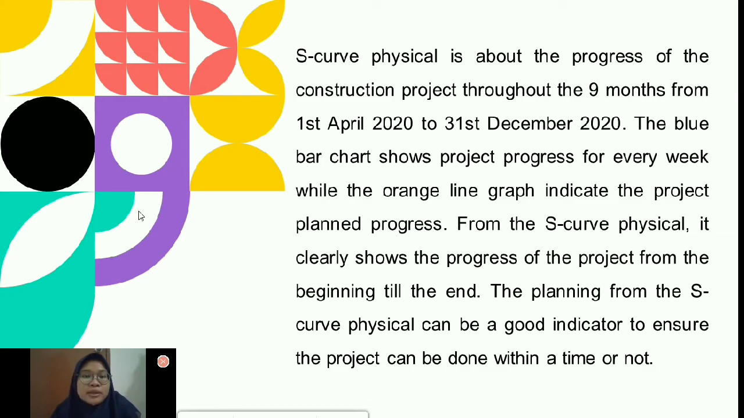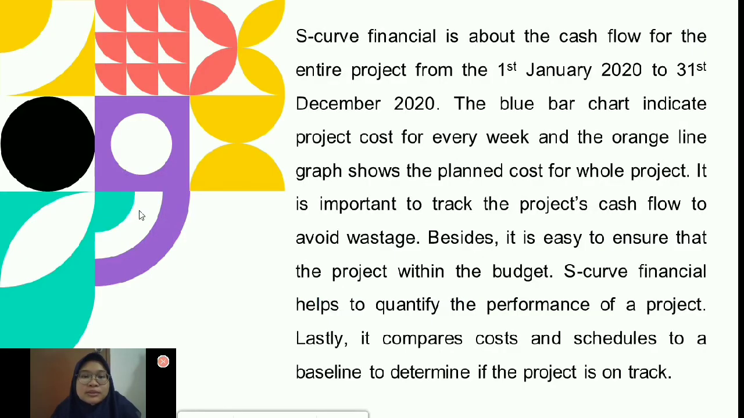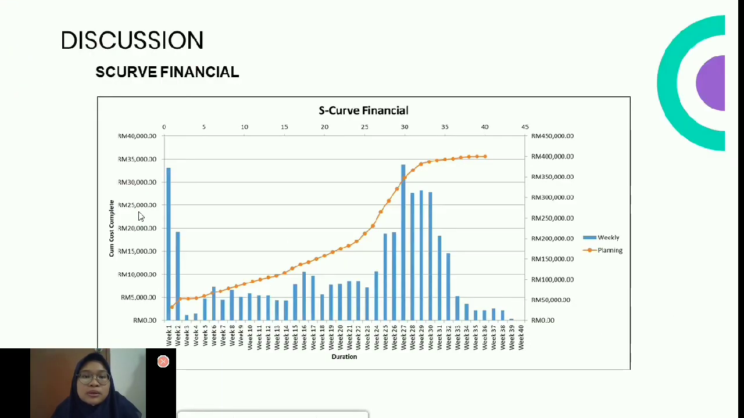So next is the S-curve financial. Financial is of course about the cost of the project. The progress we can see here is the cumulative cost complete over the duration of time. It is the same as the S-curve physical, where the duration is in weeks.